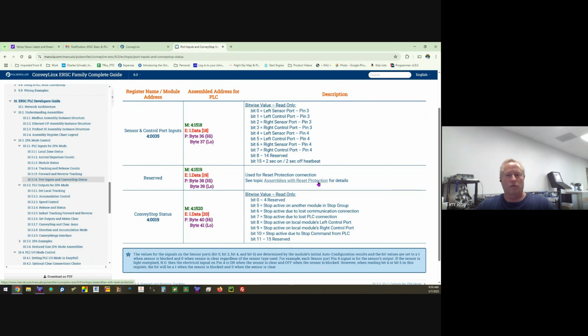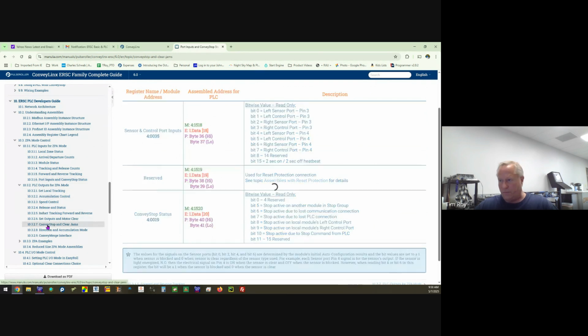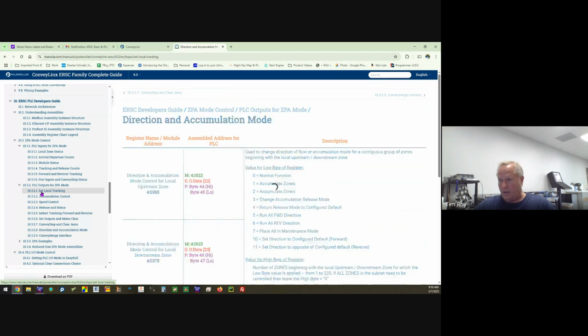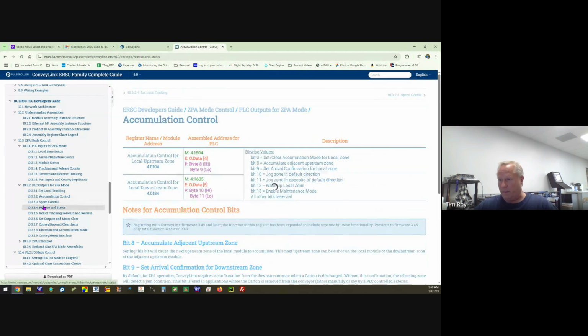When a card first powers up, there are two registers for reset protection, an input register, and there's also... I don't know where they put it here.